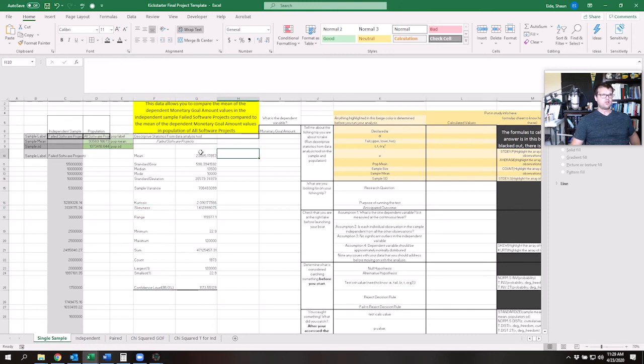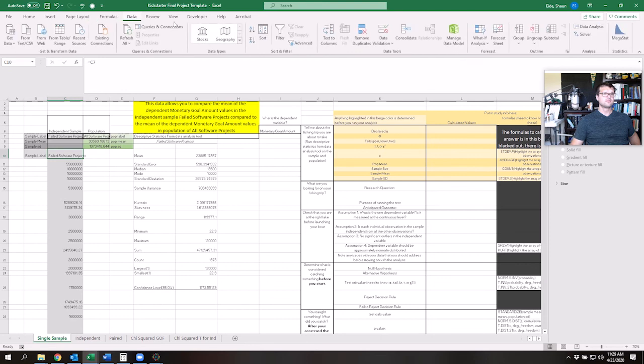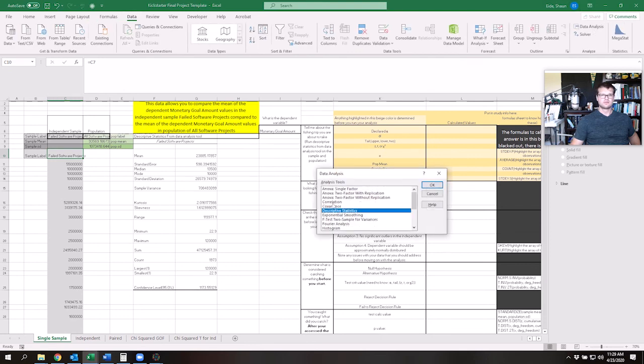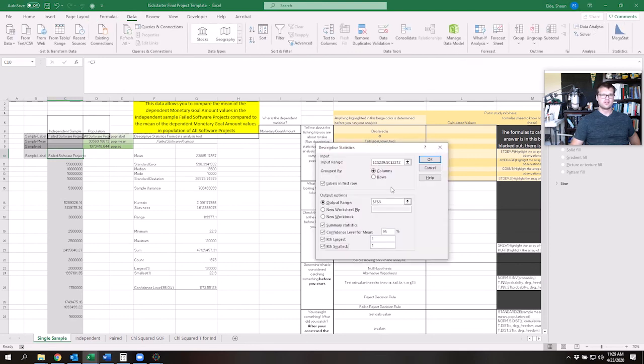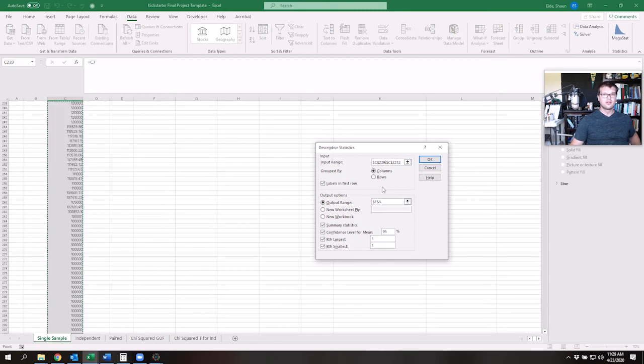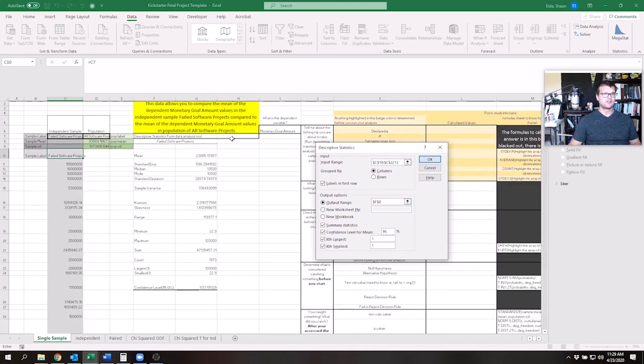Now I'm going to show you the failed software projects for all of it. Data, descriptive statistics, C10, and then we are going to put this in F8 with a label in the first row.